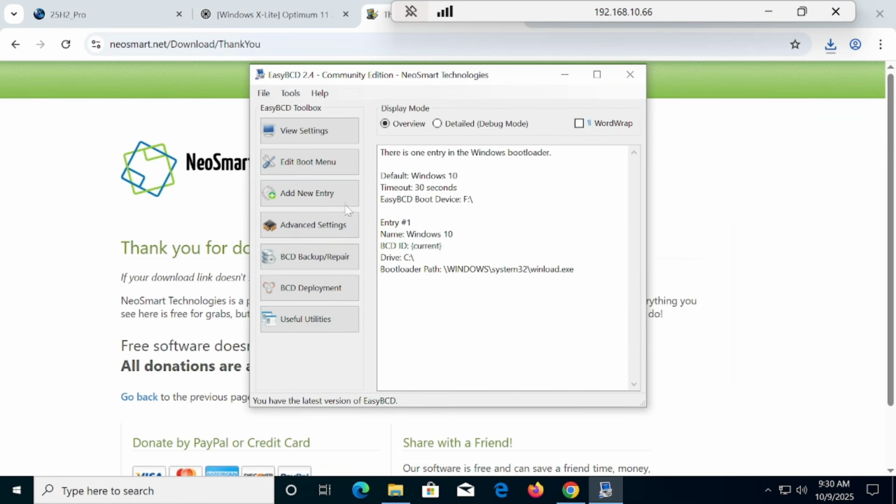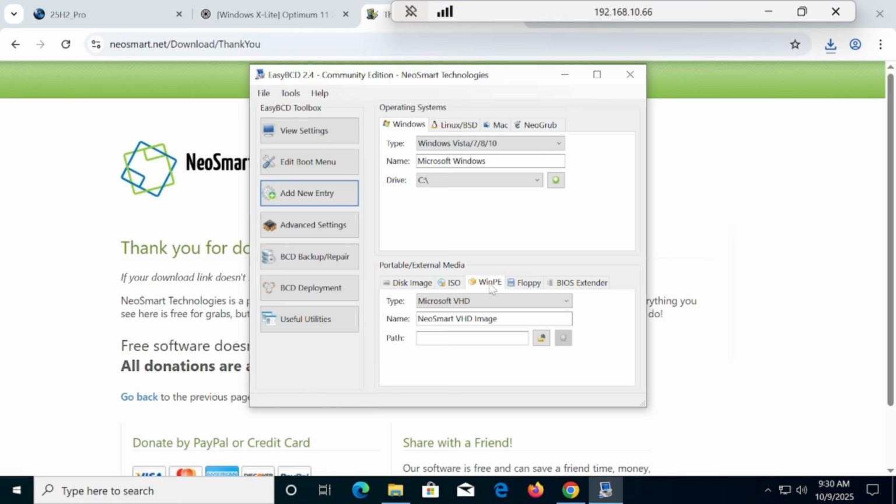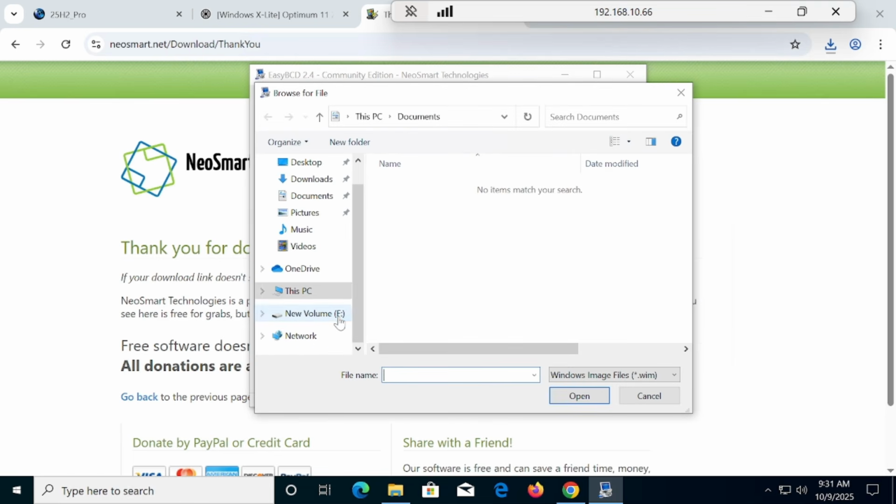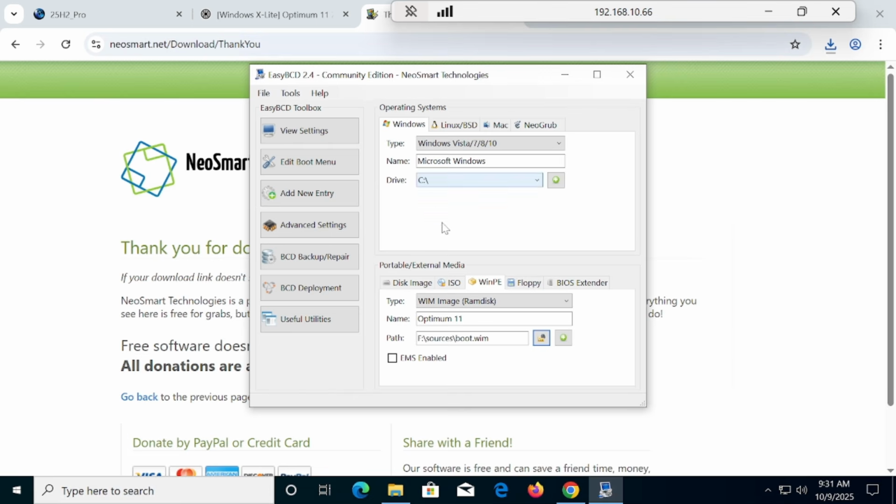Then you have to click on Add Entry. Then you have to click on WinPE. Then you have to give it a name. Then you have to go into the F drive, click on sources, and then click on boot.wim. Once you click it, hit the green button. It has been linked with the bootable file. Now your drive will act as a bootable USB.